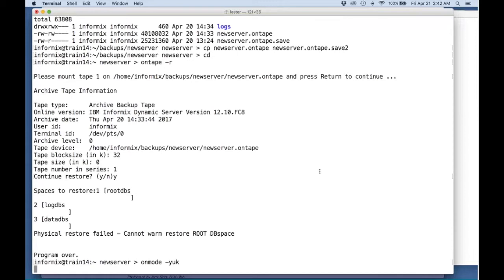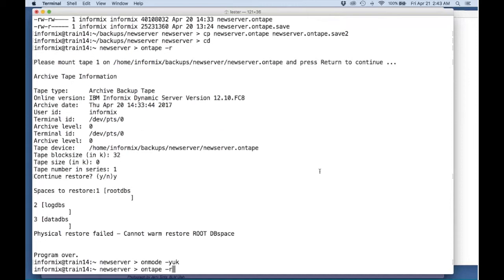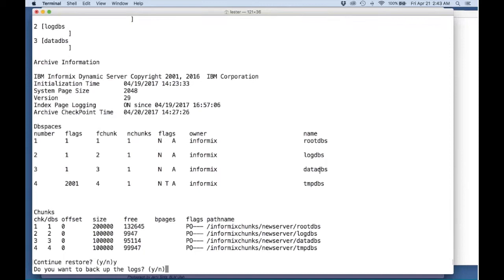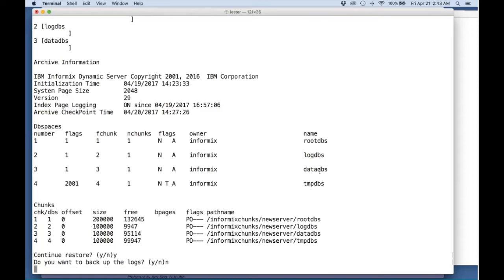If you shut down the server, you can do a restore, and this is where you need to be careful. If you're on a production system, it's going to overwrite your production server there. So I do an ontape -R, hit yes. It says, do you want to continue the restore? I say yes. Do you want to back up the logs? No, I haven't changed any logs, so I'm going to say no. And if you do, this is where you want to be very careful about what it's going to do.